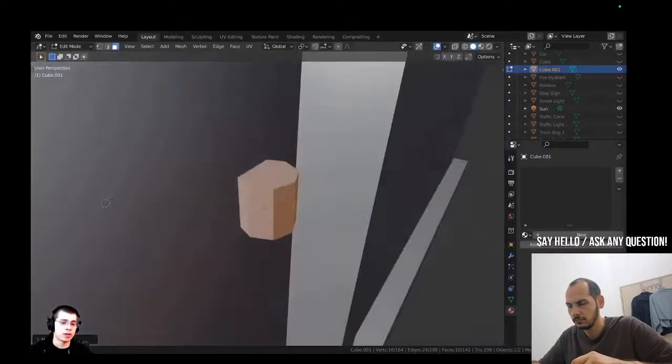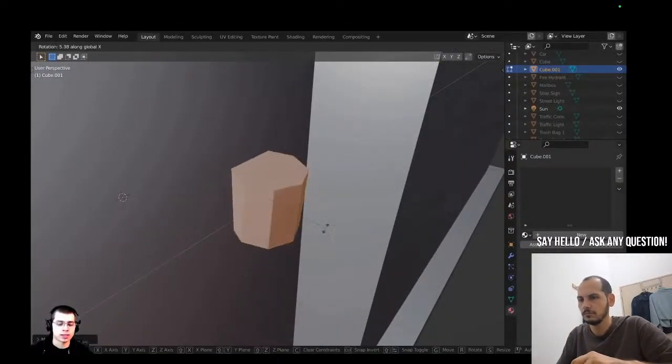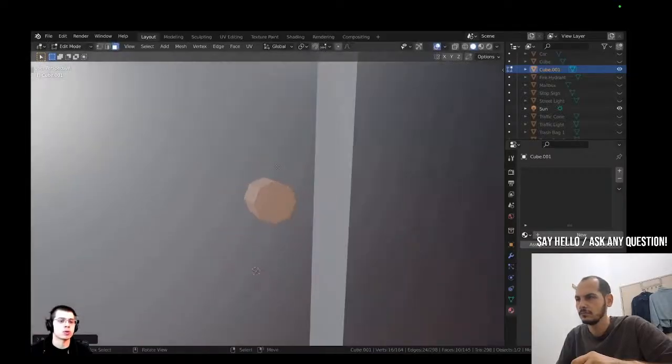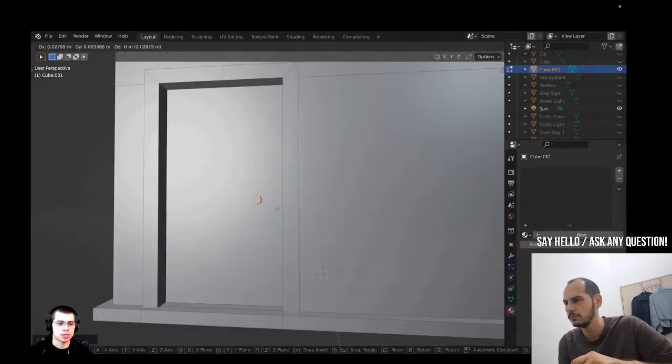Okay, so I'll press period on the numpad to zoom into this, and then I can press R to rotate. Let's rotate it on the X axis, and I'll type in 9, 0, and enter to rotate it by 90 degrees. And then you can just stick it into place, maybe scale it down a little bit.